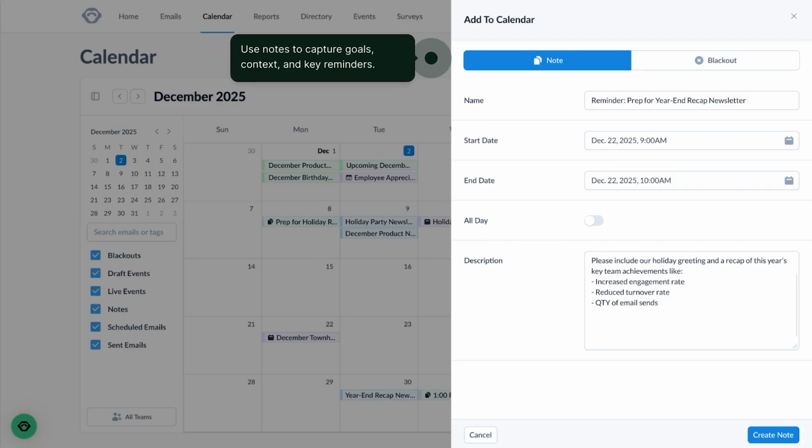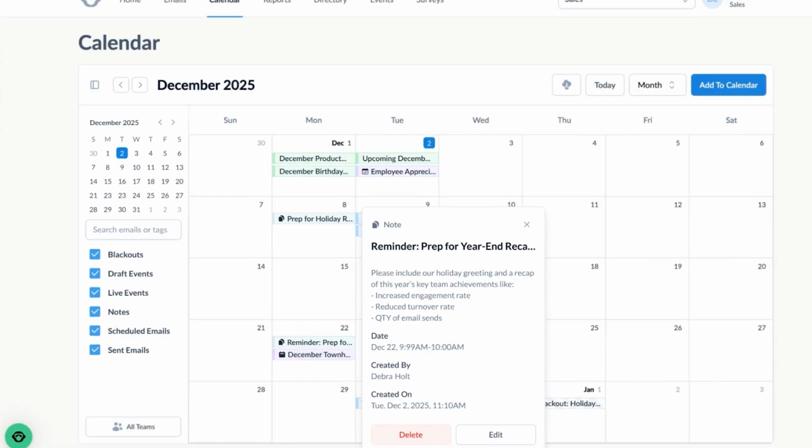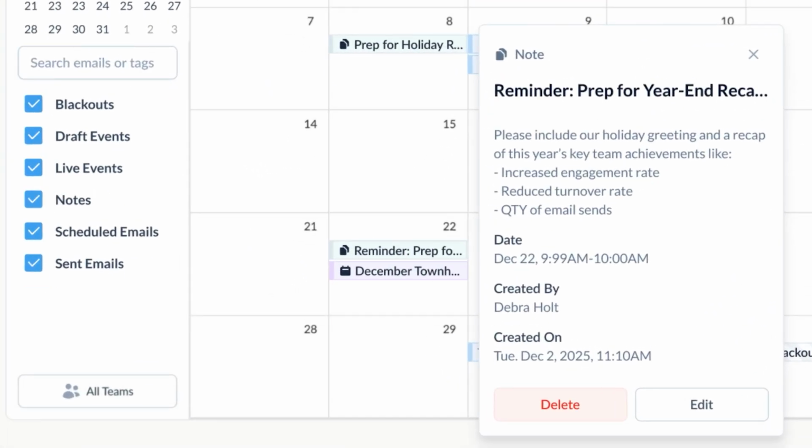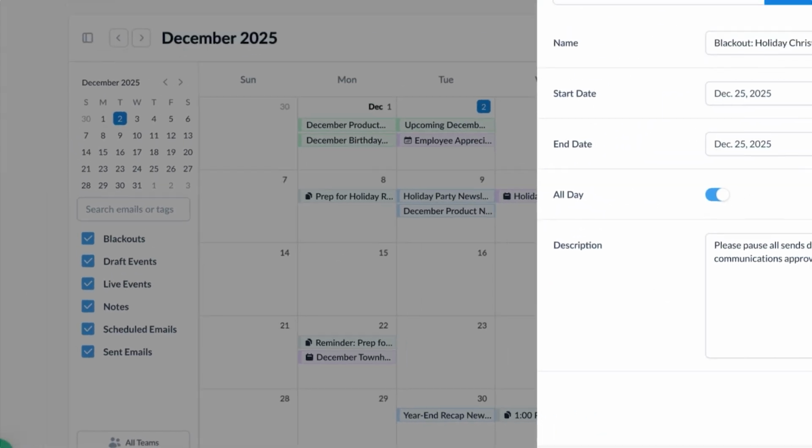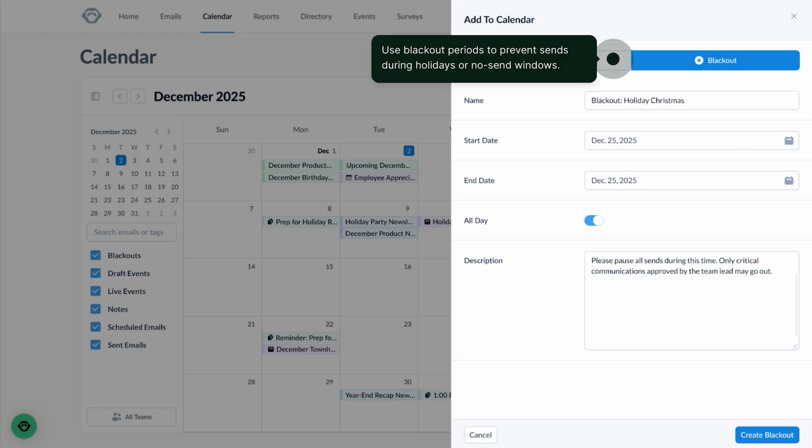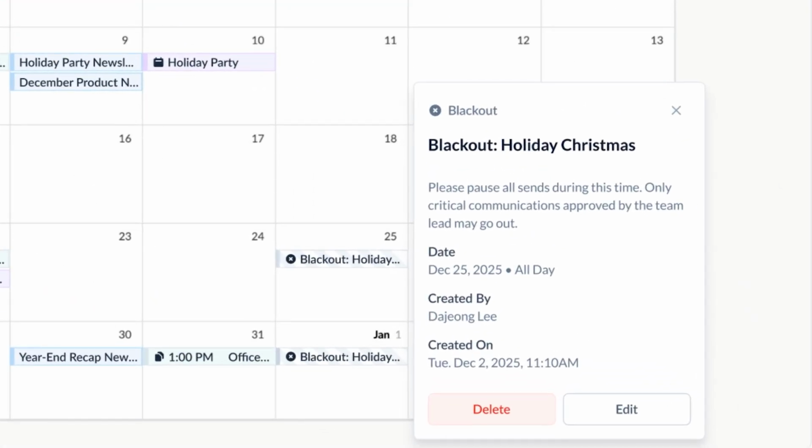I also use description notes to capture planning context, like campaign goals, dependencies, and reminders for the team. Blackout periods are especially helpful during holidays, system outages, or no-send windows, ensuring we avoid message overload and keep the communication rhythm clean and intentional.